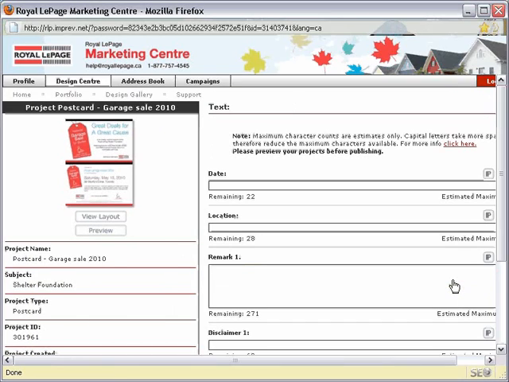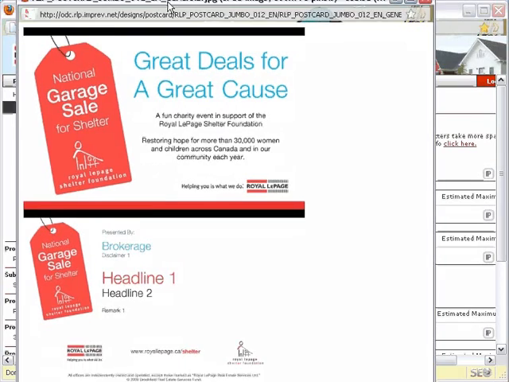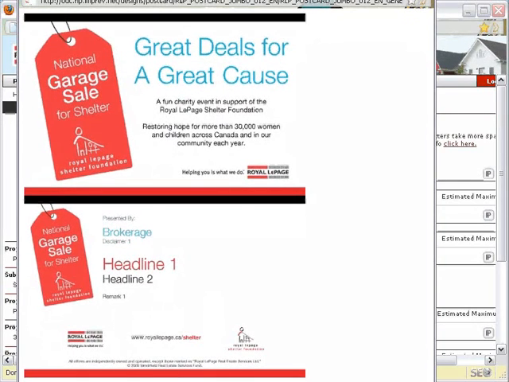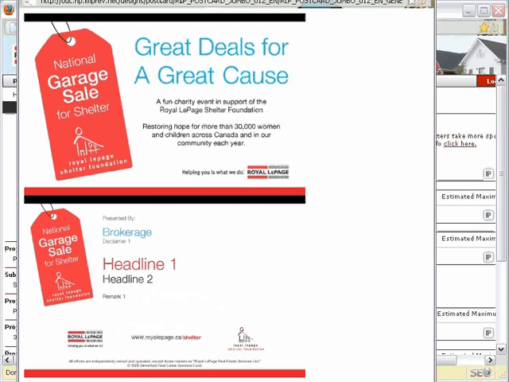Now I get to the page with the date, the location, and a space for a little remark. If I want to know where these are, I click on View Layout on the left side to open up a new window and show me an example of the project. So let's click on that, View Layout. A window is going to open up with a sample of the project showing me where all the information is. So here I'll label for you. The office name will appear there, date, location, and remarks in small letters near the bottom. Now I'm going to go ahead and close this window. If you want, you can minimize it though and keep it open in the background.